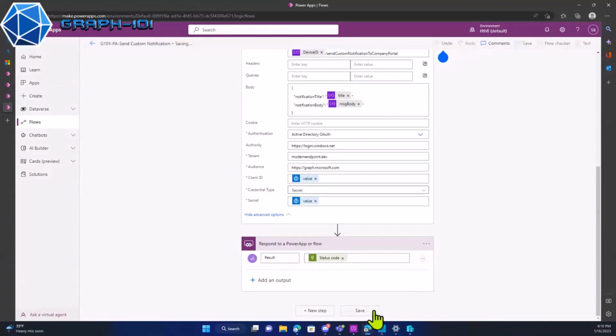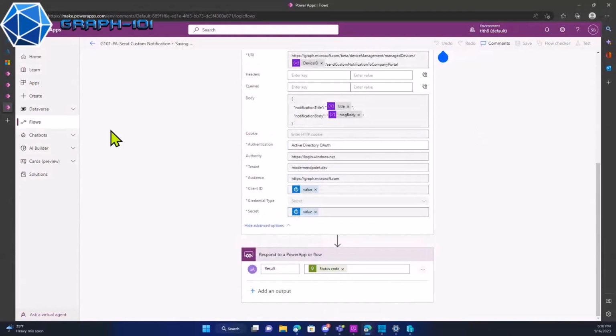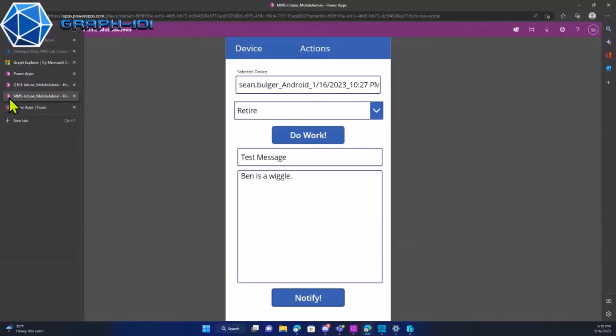So we'll save that. It's all about the art of the possible, right, Sean? All about the art of the possible. I know it. You sound like someone I know.